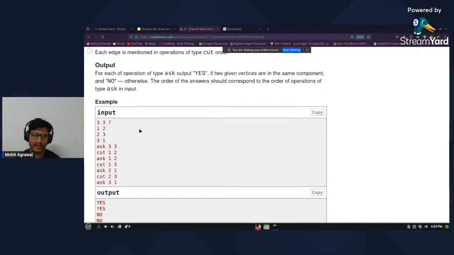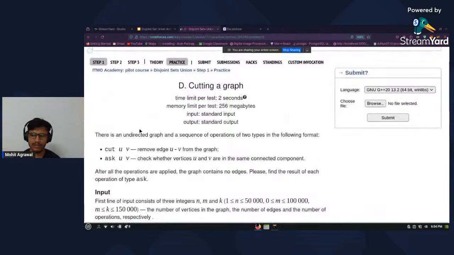Okay, so I'll explain the problem. You are given an undirected graph and a sequence of operations of two types. You can cut an edge, that is, remove the edge u comma v, or ask u comma v, which checks whether u and v are in the same connected component or not.